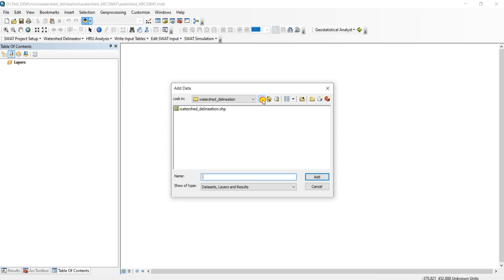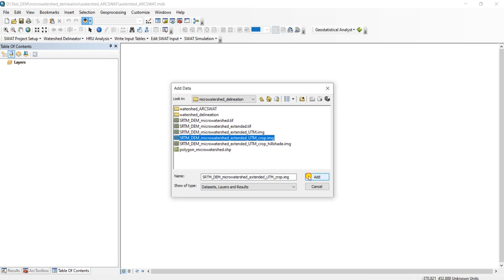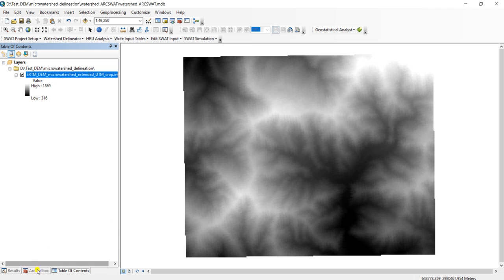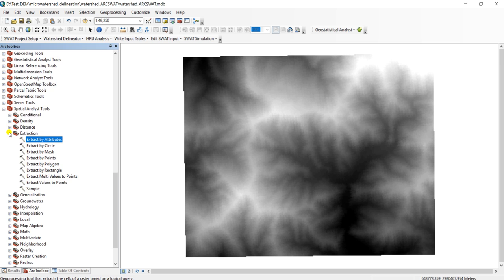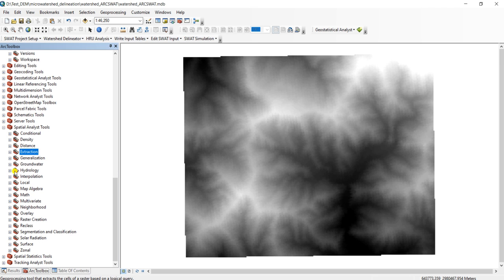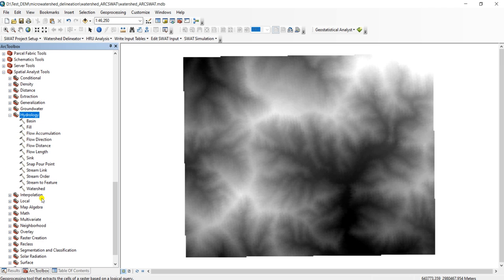Let us add the DEM again. Open our toolbox. Now we'll use the Hydrology toolbox. So multiple tools are available here. We'll be using some of them and we'll see how to create or delineate a microwatershed.